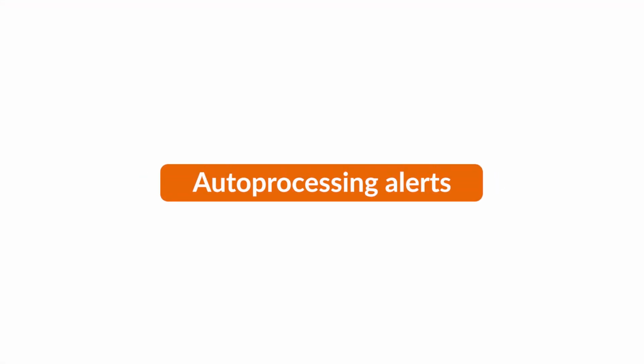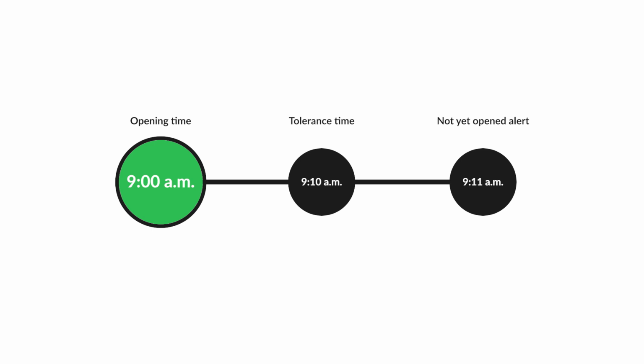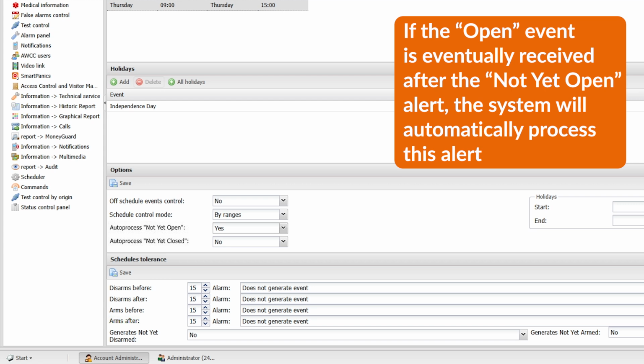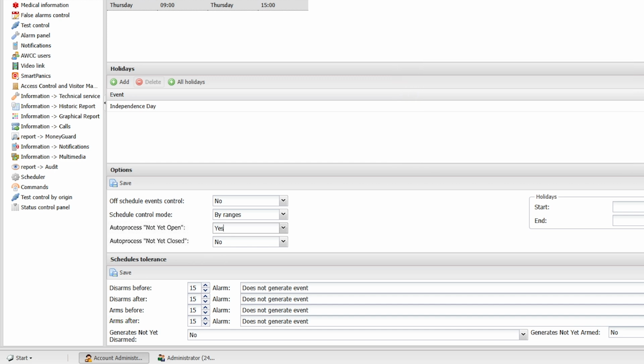Additionally, there are settings for auto-processing alerts when expected actions occur after a delay. Auto-process not yet open. For example, if a business is scheduled to open by 9 a.m. and has a tolerance period of 10 minutes, the system expects an open event by 9:10 a.m. If this event isn't received by 9:10 a.m., an alert will be generated indicating that the business has not yet opened. When the auto-process not yet open option is enabled, if the open event is eventually received after the not yet open alert, the system will automatically process this alert, eliminating the need for manual intervention by the operator.